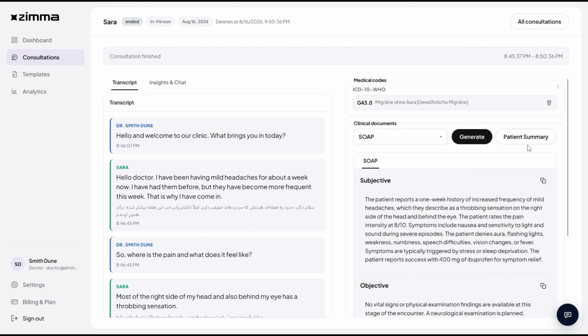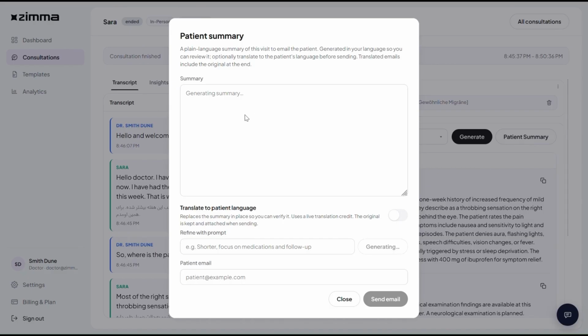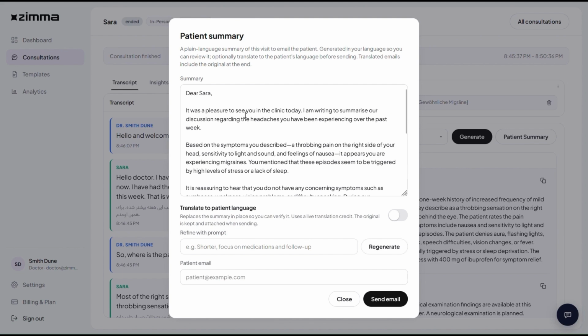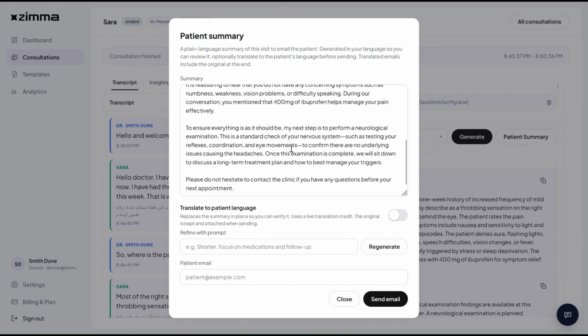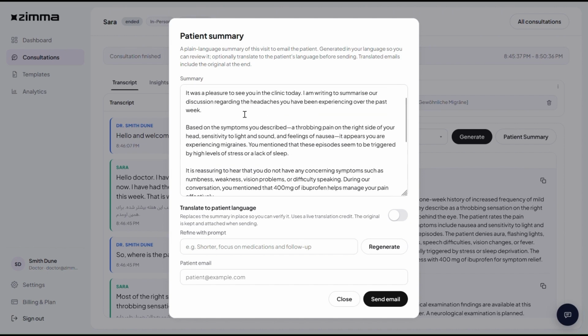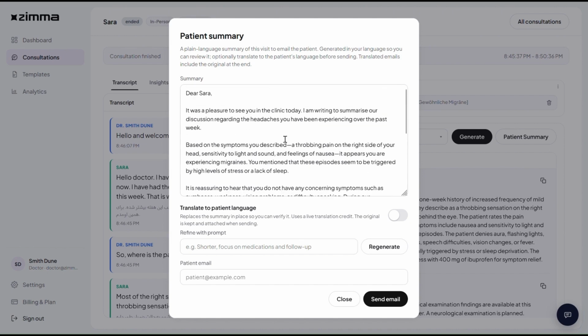Zimma also has a section for the patient summary, where the system prepares a summary to be sent to the patient. It includes the patient's name here, as well as the history they've explained to the doctor, and the recommendation for the next step that the doctor has actually set for them. Right, the doctor comes along and reads this summary. They can even edit it themselves here, or ask the system to edit it for them.